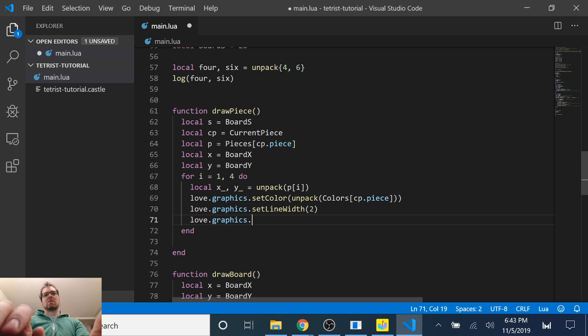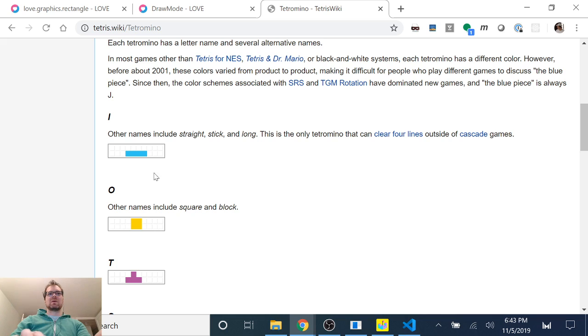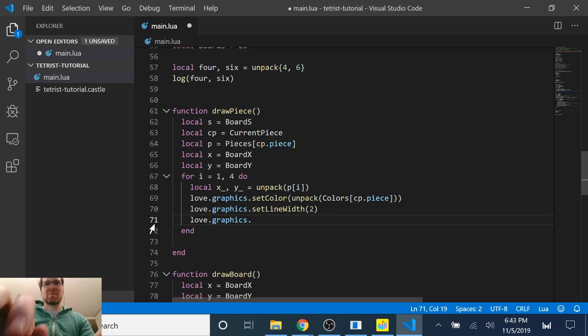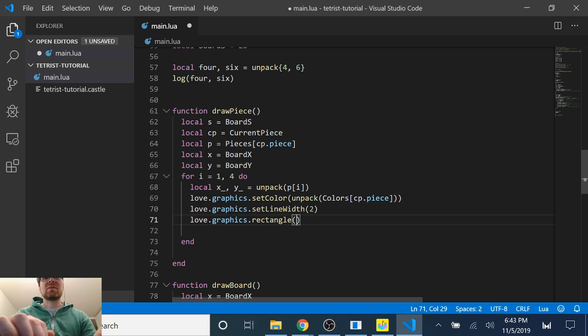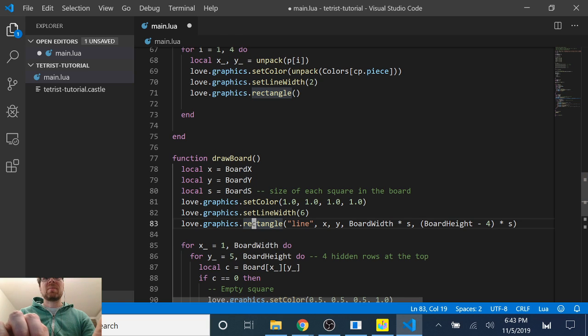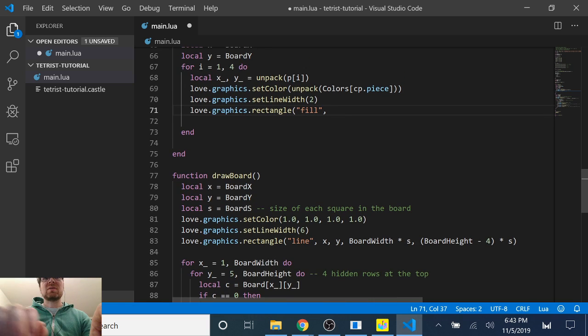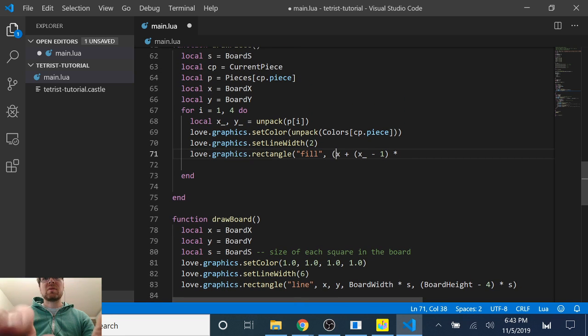And then we're just going to, for each of the 4 things in the tetromino, draw a rectangle and fill it in at the appropriate coordinate. So we will say love.graphics.rectangle. Is that right? Is that what we called before? Yeah. We're going to say fill, because we're going to fill it in. And then this is going to be x plus x prime minus 1 times s, comma, y plus y prime minus 5 times s, comma s, comma s. Okay, so hopefully that looks cool.